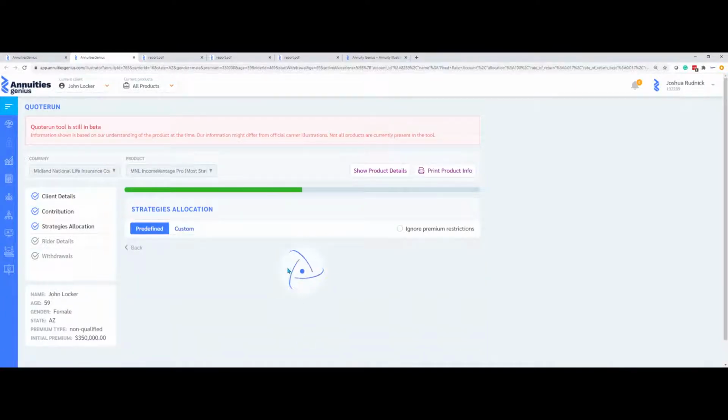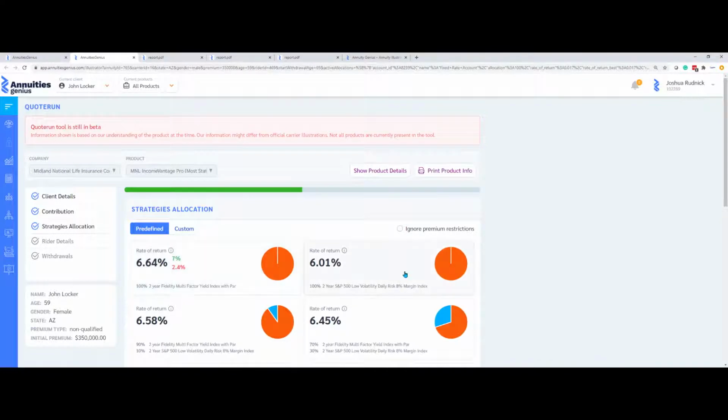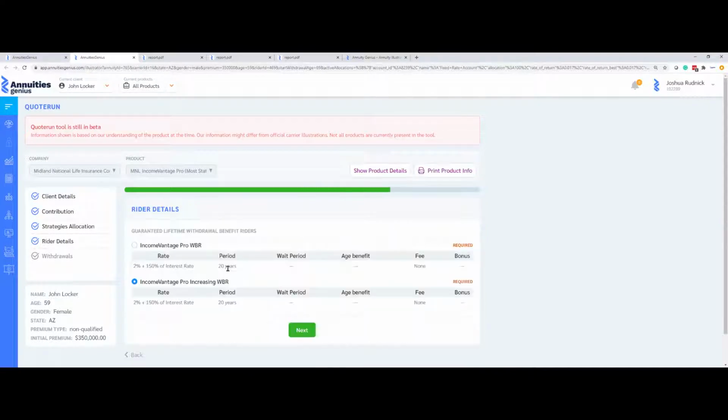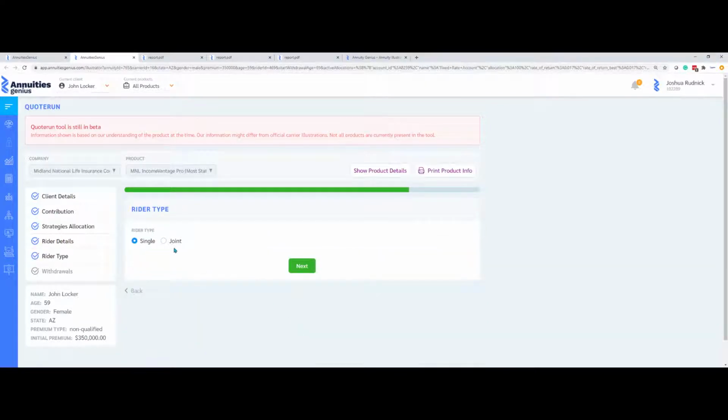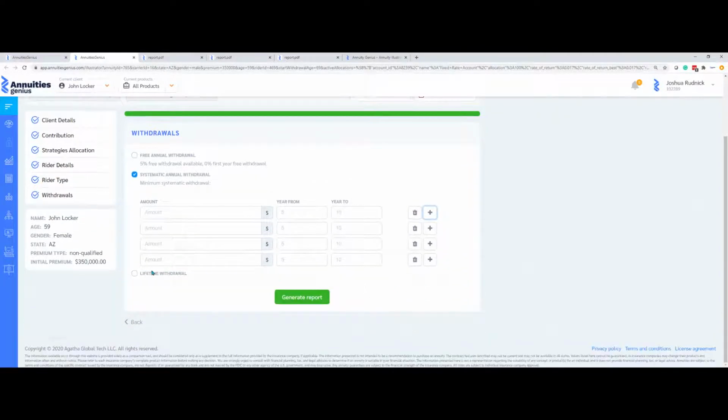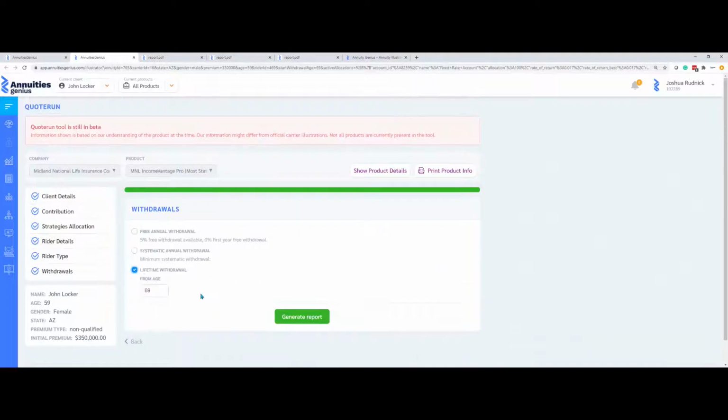Click Next. We can choose a strategy here from the predefined strategies, or click on Custom. We can customize the strategy that we want. We're going to choose which rider that we want, and single or joint for the type. Now we have the option between doing free annual withdrawals, systematic annual withdrawals, where you can put the amount and the years from and to, and you can pick as many as you want. Or we're going to do lifetime withdrawals. All right, we'll click Generate Report.